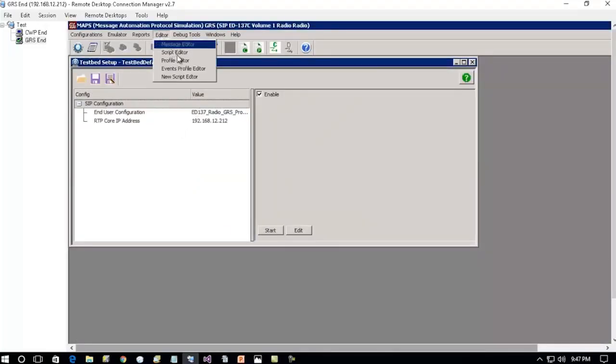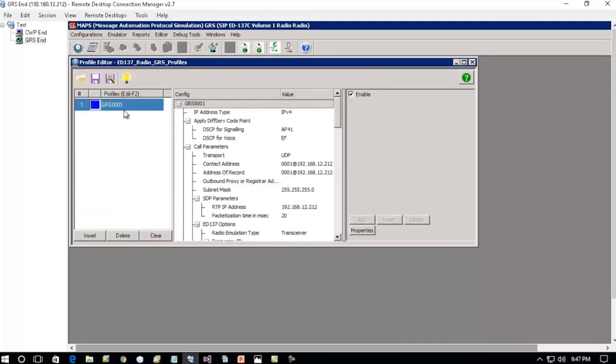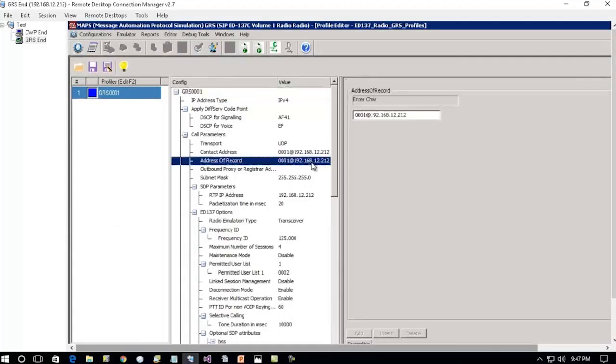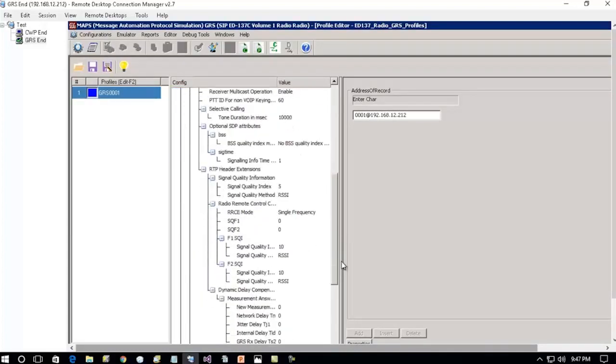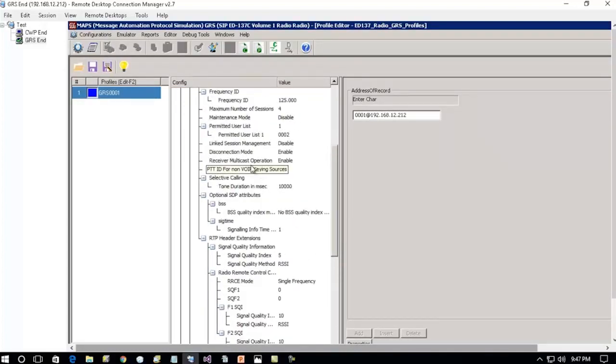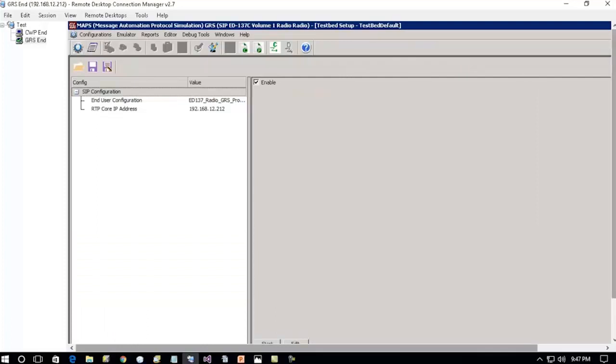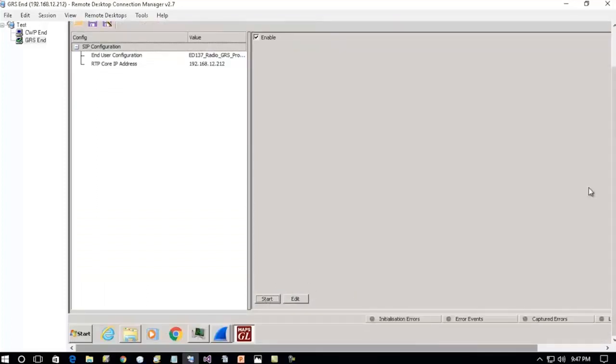Now go to the profile editor here. I have created one radio profile here, and this is running on the IP address 12.212, and I have configured the receiver multicast operation as enabled on this radio. So let's go and start the testbed here.